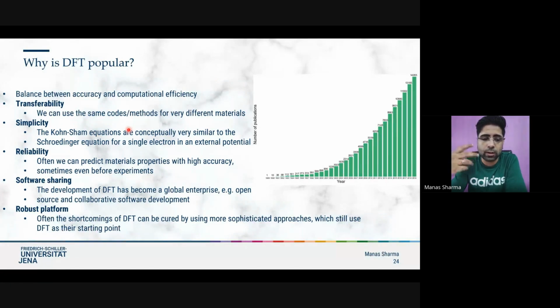Now, why is DFT so popular then? Because, as I mentioned, DFT provides you a very good balance between the accuracy and computational efficiency, and you can use the same DFT code for a lot of materials. It's not like for this material you have to use this thing, for another material you have to use another thing. No, with DFT, you can simulate a lot of different materials. And the quantum equations are actually very similar to your Schrodinger equation, as I already mentioned. So it is really easy to grasp and understand. You don't deal with very complex equations, and it's quite reliable. And there is a lot of open source software available, so you don't really need to spend a lot to start your DFT simulations.